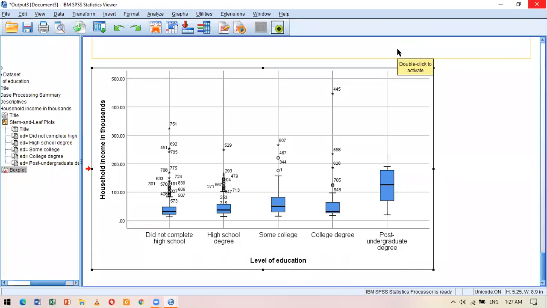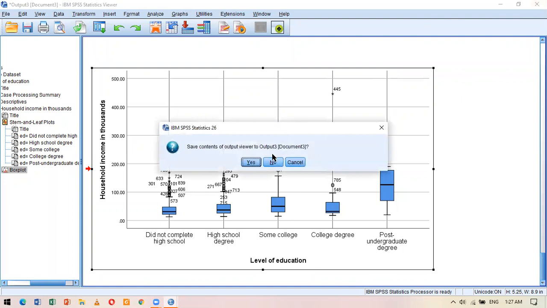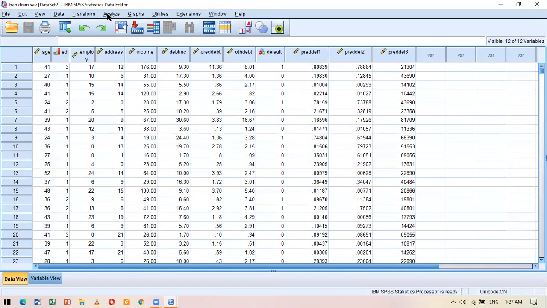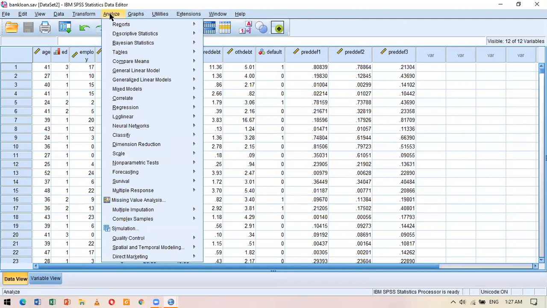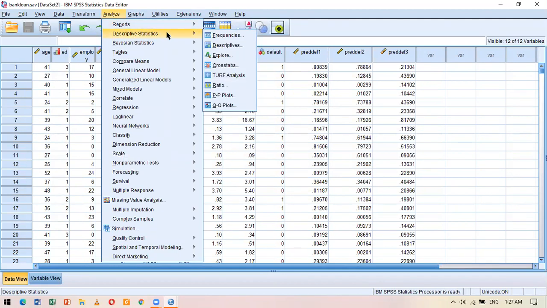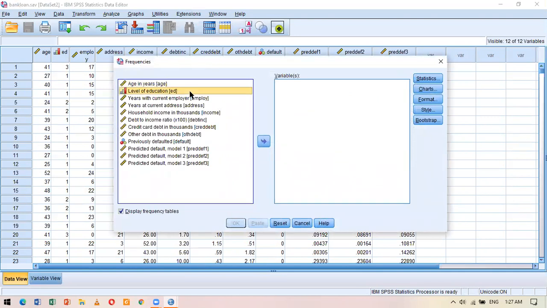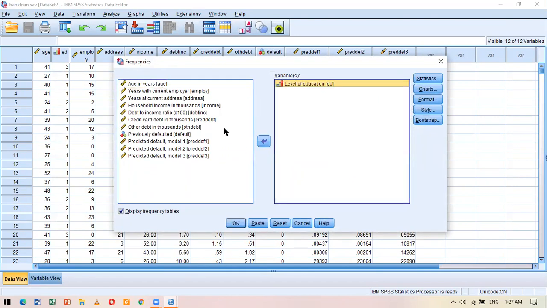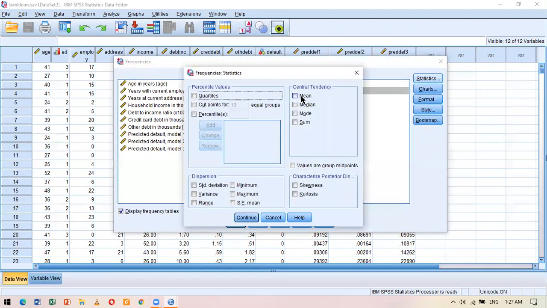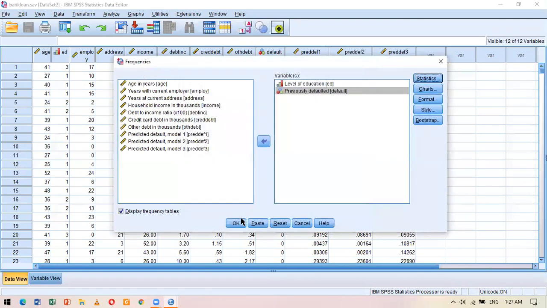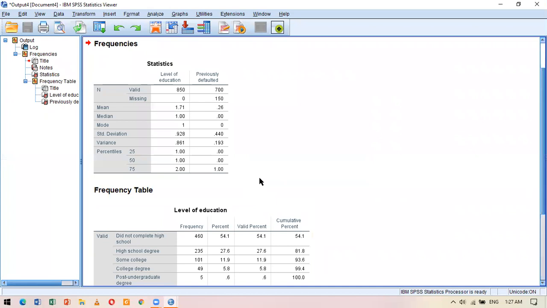So now let's calculate a few frequencies for another variable. For example, if I go to Analysis and click Descriptive Statistics, and now I will click on Frequencies, but this time I will use my ordinal and nominal variables for this analysis. I will click on Statistics. I will click on mean, median, mode, standard deviation, variance, and quartiles. I will click on Continue, and let's see how it turns out.